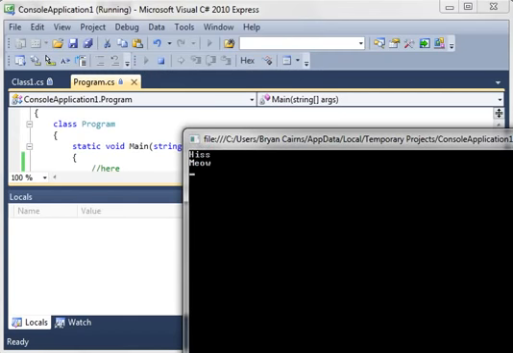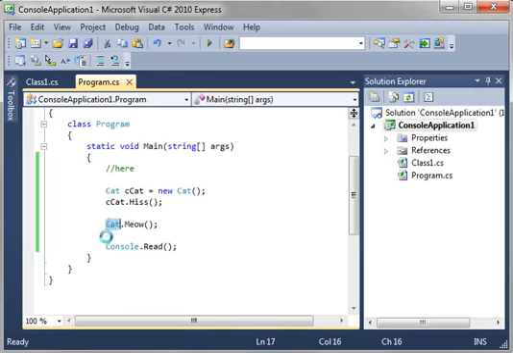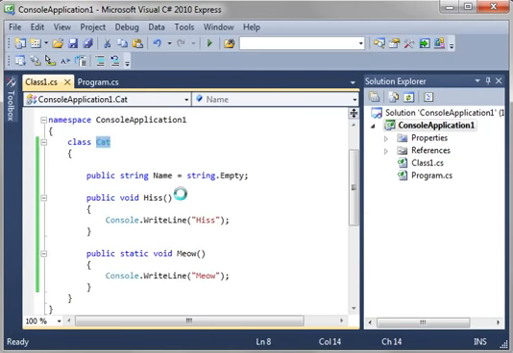So let's run this and you'll see both of them fire off. Hiss and meow. So there we have hiss coming from our object and meow coming from the static function, which is not even an object. We're just calling it directly out of the class. So that, in a nutshell, is how you do a function. Now, let's do a function that returns something.